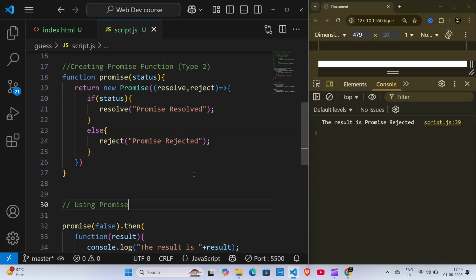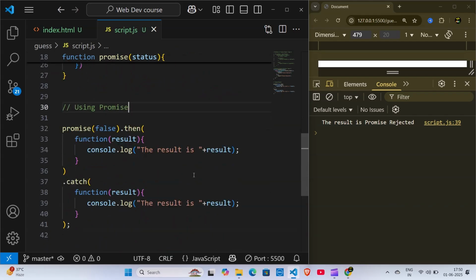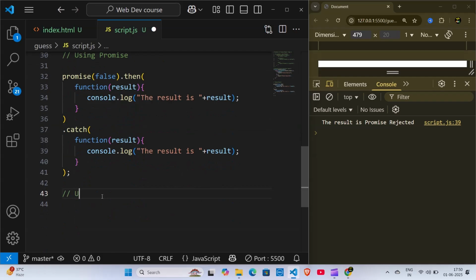Now it's time to understand async await. We use async await as a better replacement of .then and .catch. Async await is a cleaner way to work with promises and it is better than .then. It makes asynchronous code behave like synchronous, step-by-step code. Await is used inside an async function to wait for a promise to resolve. Let's see a quick demonstration to better understand the syntax of async await.